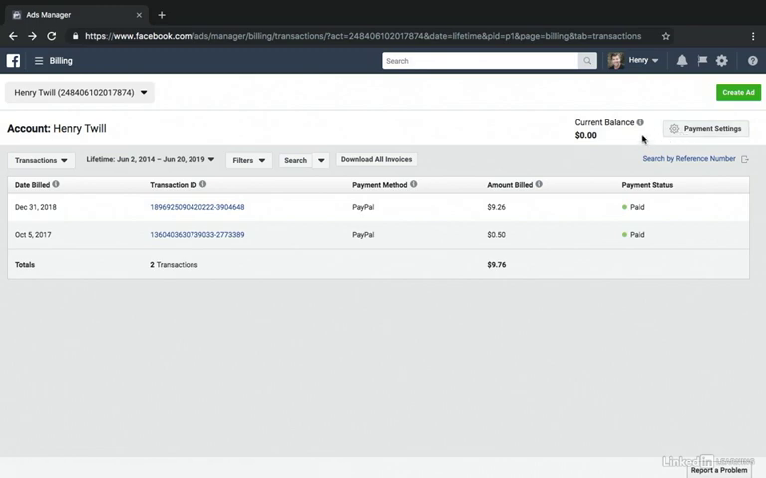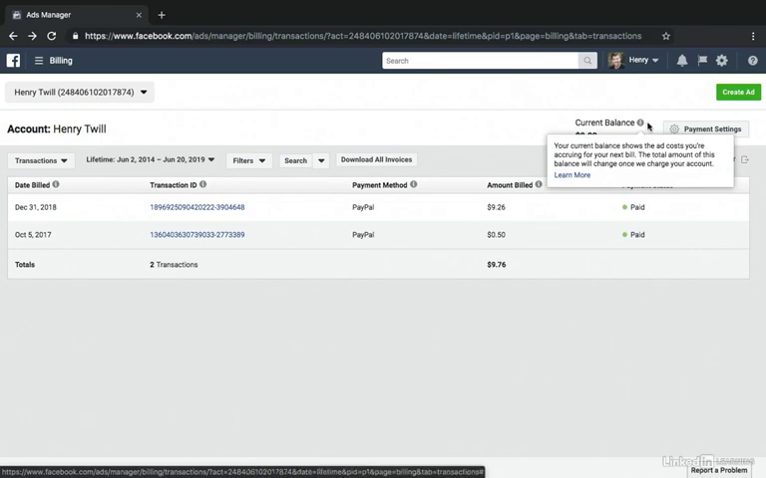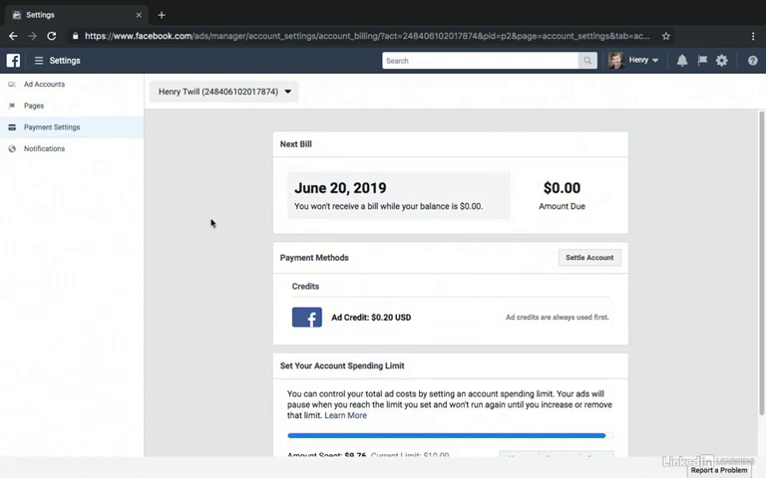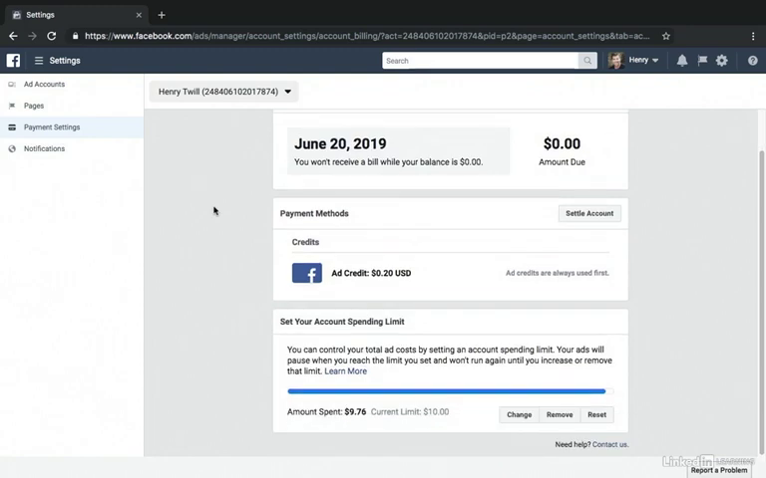You'll also get a really clear snapshot of your current balance. Right underneath here, we're at 0, which is great, so we're up to date with our payments, but this is going to show you what you're owing. If I select payment settings, it's here that you can set up your credit card. You'll also know when your next bill is coming, which I really enjoy. And then below is where you're going to set your account spending limit so you're not spending more than you wish.